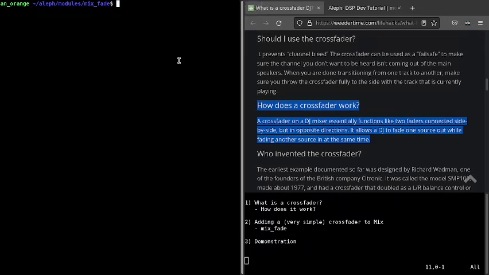Okay, so in this video, I would like to talk about adding a very simple crossfader to the mix module. In this case, I made a copy and I called it mix fade, but it is essentially the same thing as the default mix module.